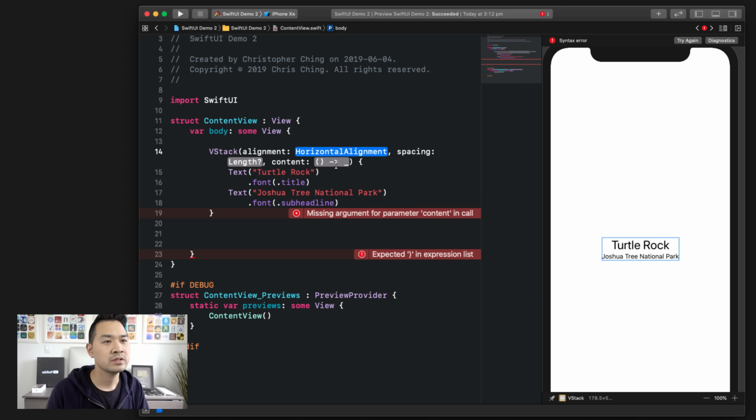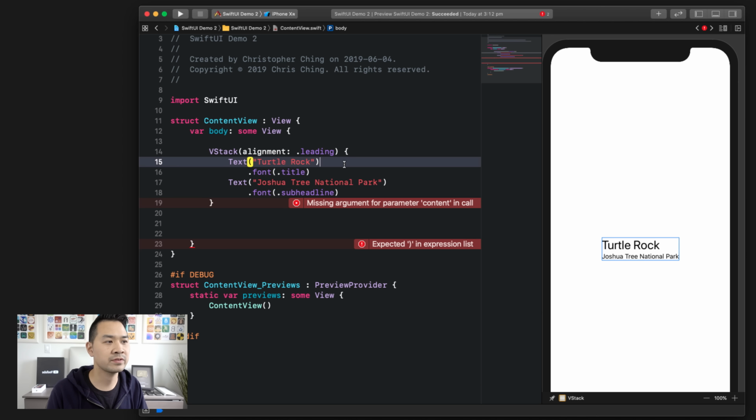That's what we want. So for the alignment, let's go leading, and then the others are actually optional, so we can leave that out for now. So we've got them aligned on the leading edge now.